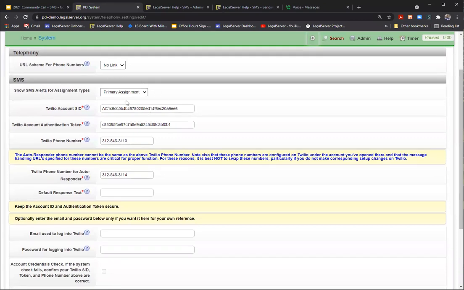The first piece, and we'll talk more about this, allows me to determine who should get an alert if a new message is sent into LegalServer. The two choices we have currently are primary assignment or all assignments. We'll look at what those alerts look like in the near future here, but the idea is that you can control who should see the alerts on their homepage. Should it be the primary assignment only, that's the primary assignment of the case, or should it be all the assignments on the case? You can make that distinction. You can make the decision what's going to work best for you.